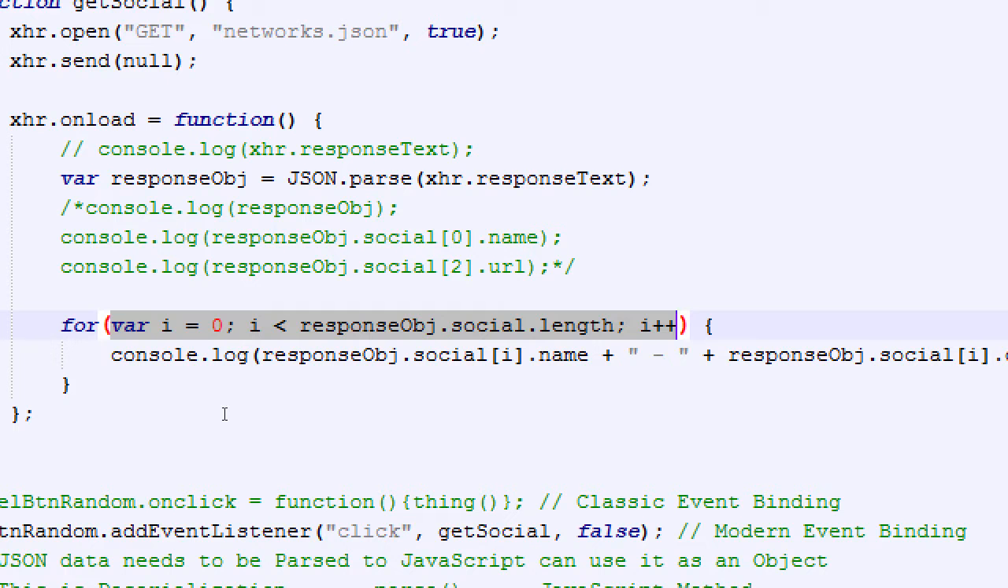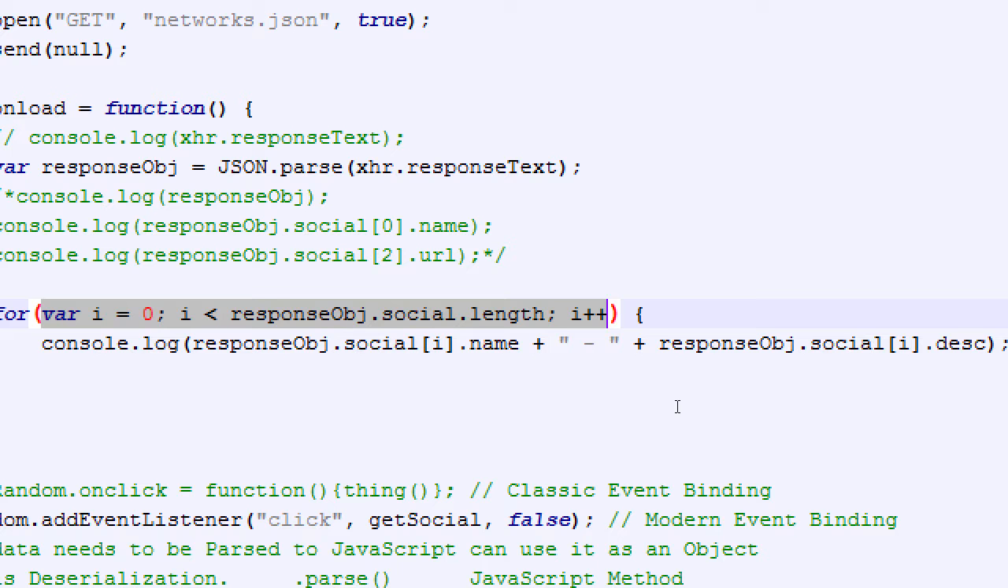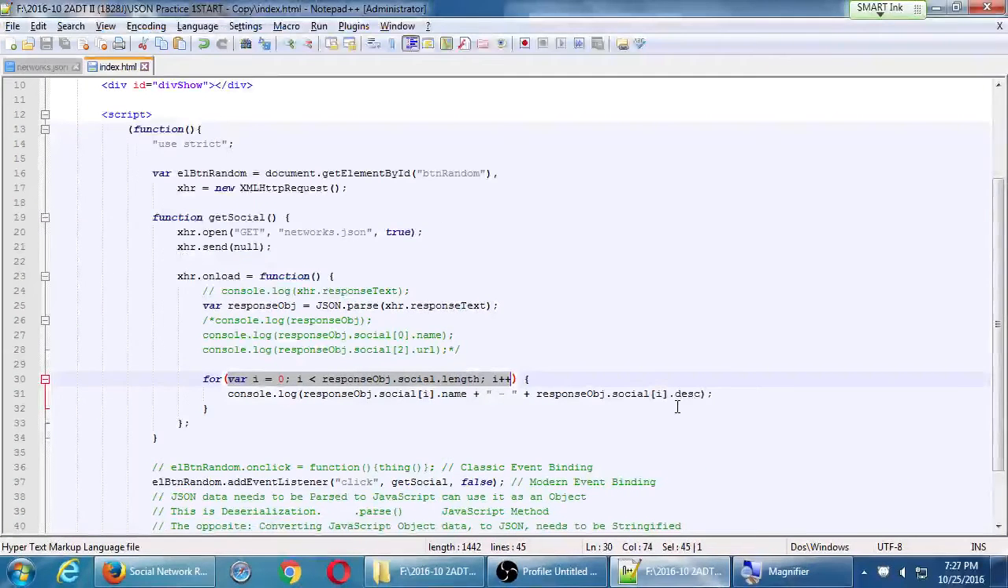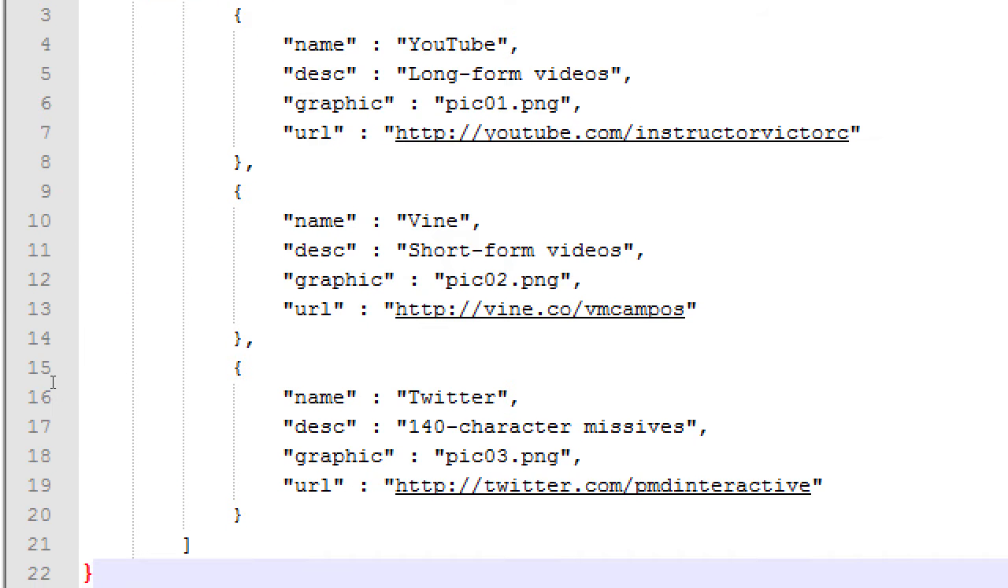Let's pause here. Is everyone's for loop properly working? If it is, then I'm going to jump back to the JSON file, and based on what's already there, I'm going to add the next networks. I guess the next six networks. Back to my networks.json file. That's my data so far.